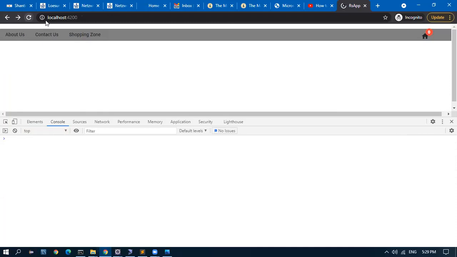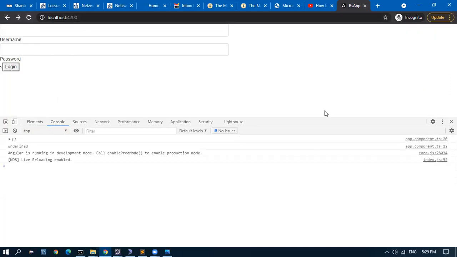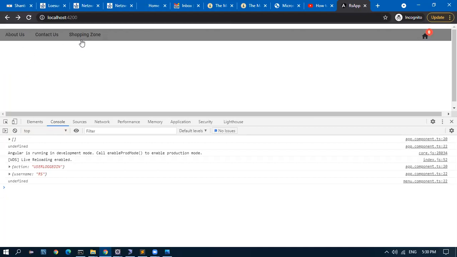Okay, now when I go to slash default, it is the login page. And in the login page, I click on login. The login page goes and this comes up now.